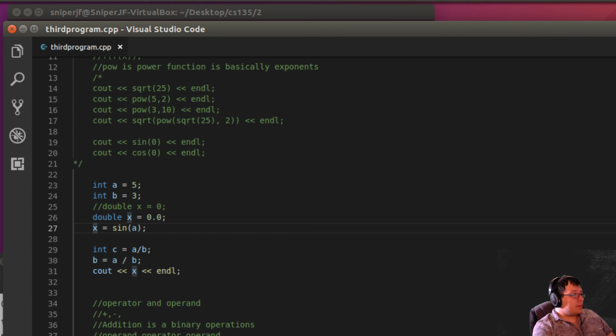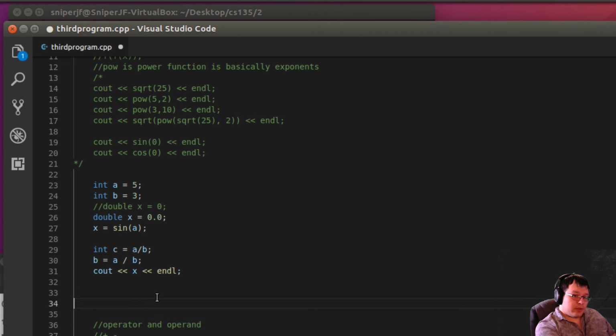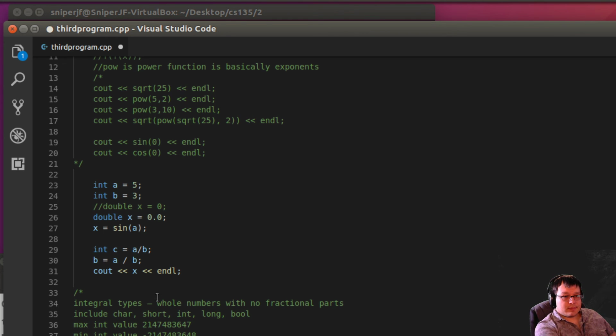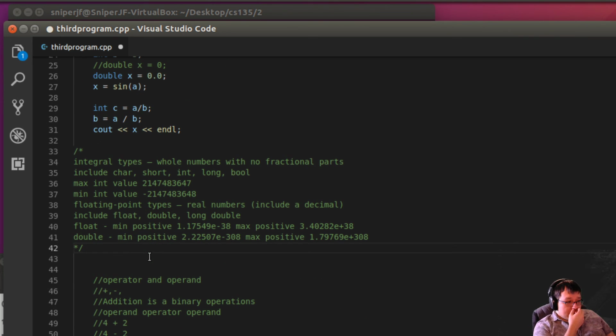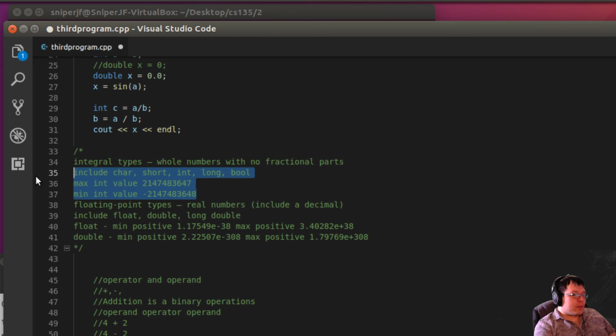In the meantime, for your reference, I'm going to put in here some useful values. We have 5 minutes left. So integers, or integrals, we know are whole numbers. There are also other data types which we didn't talk about, such as short, int, long, and boolean. We'll talk about this next time. As I said, the biggest value for an integer and the smallest one is around 2.1 billion on both sides, positive and negative.